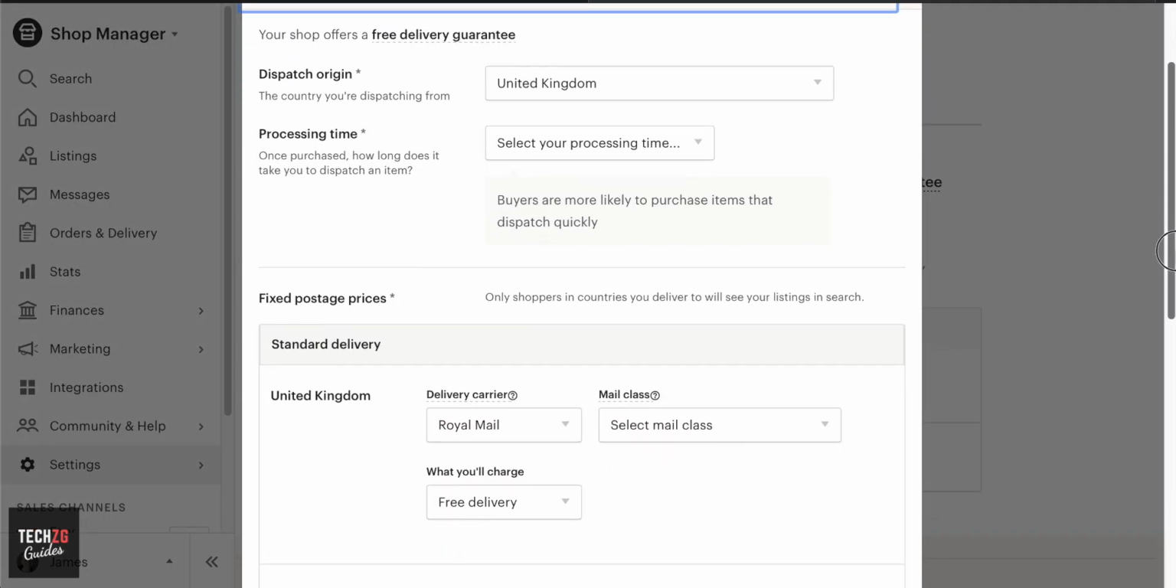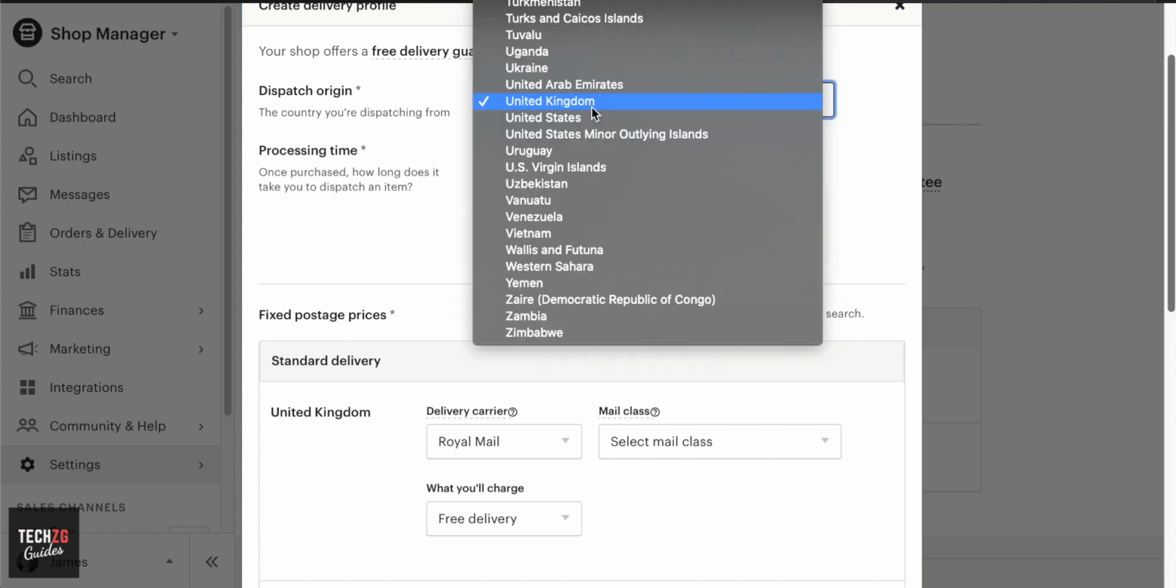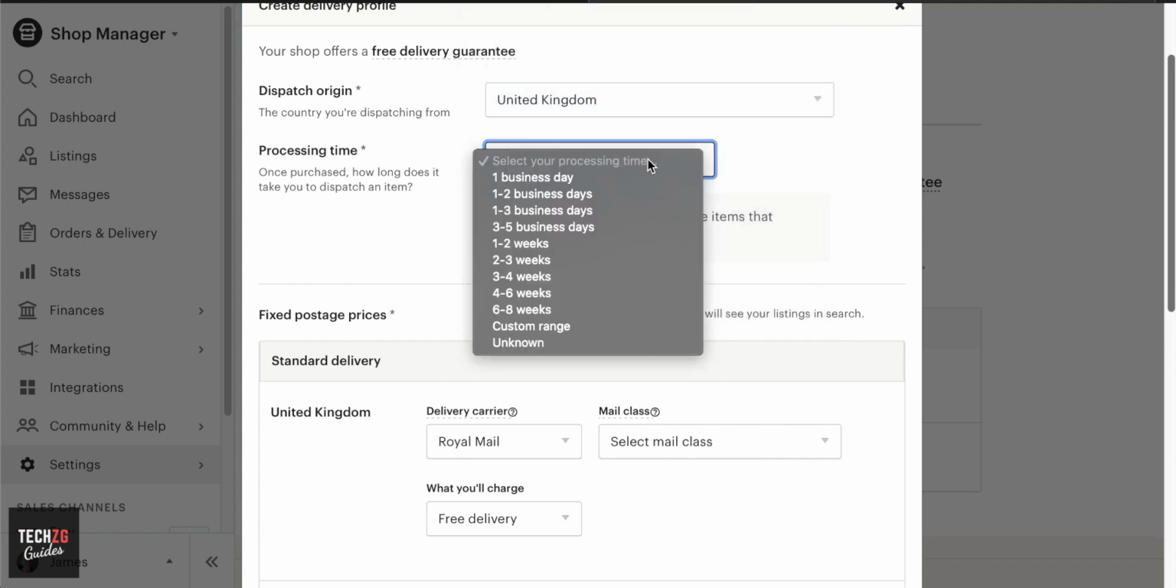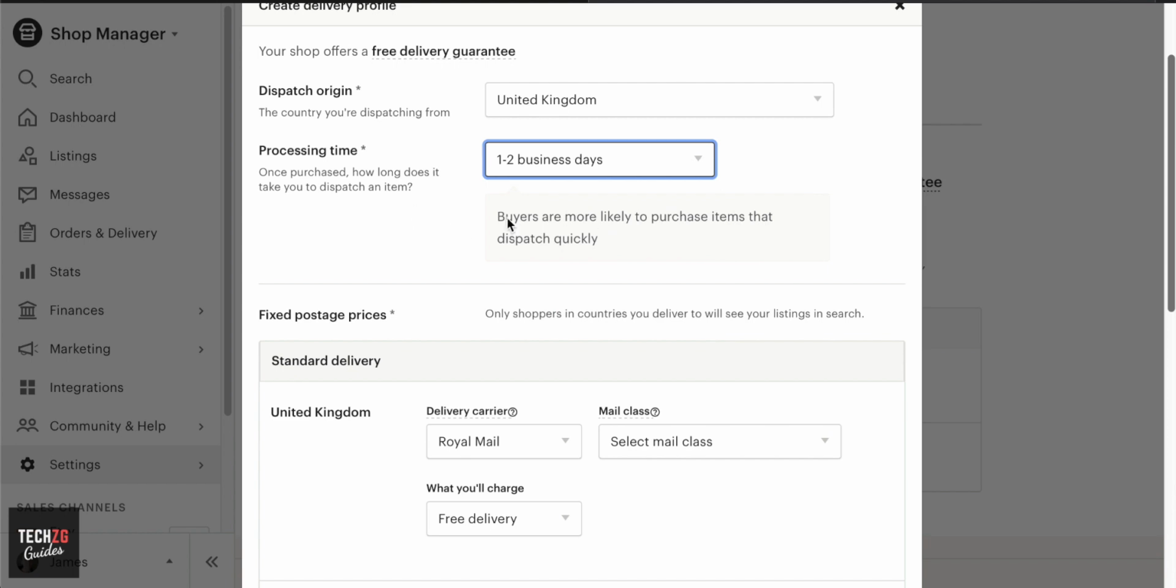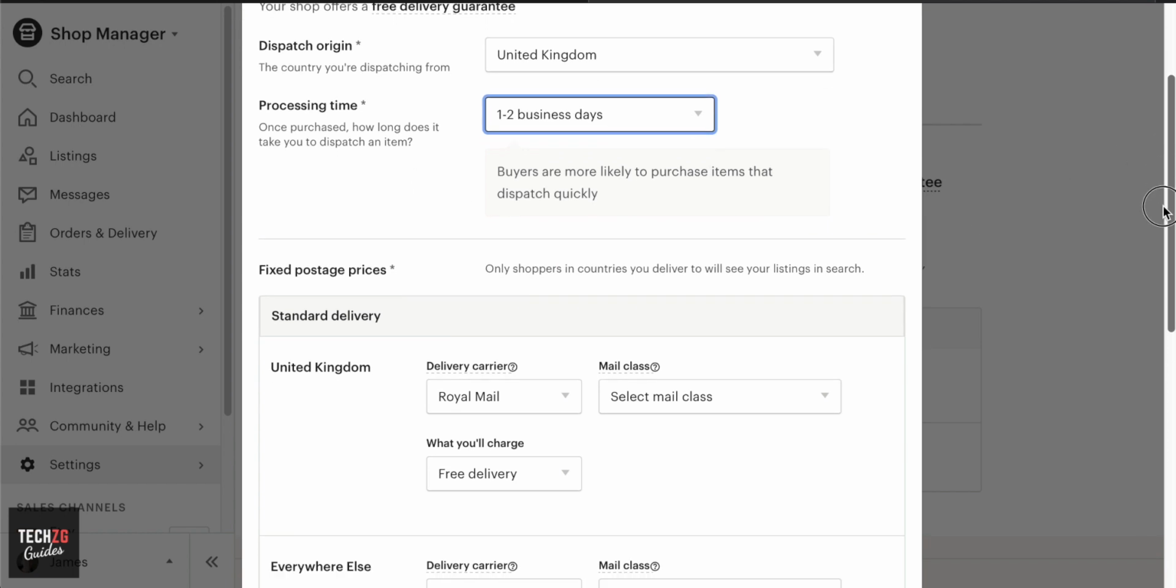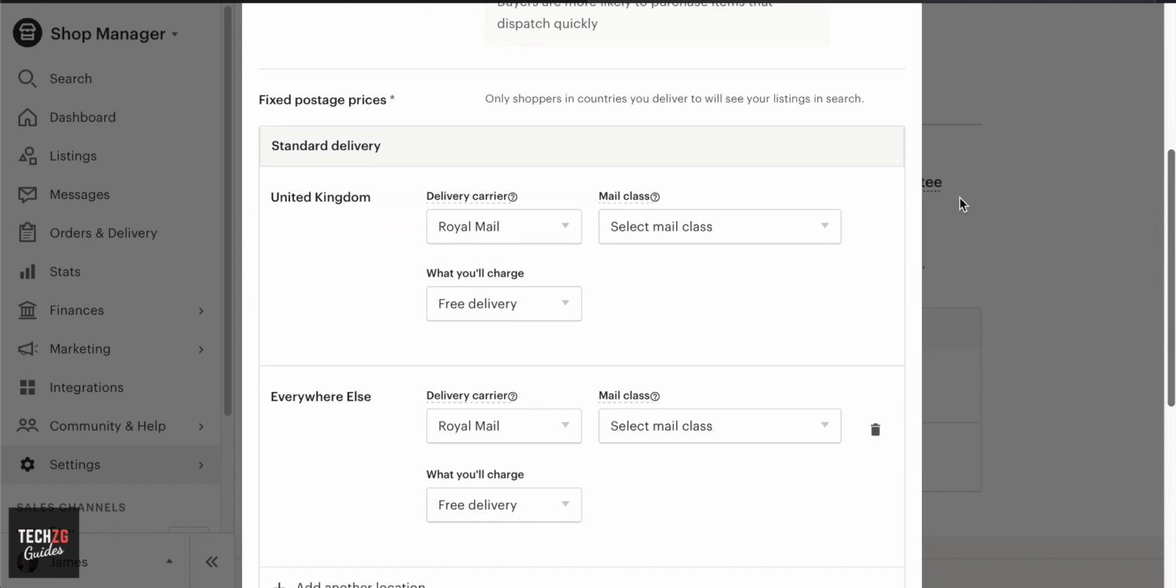You can first choose the dispatch origin, so whatever country you're in, really easy to choose that. The processing time, also really important. Etsy says that the faster the processing time, the more likely it is you're going to get more sales. And then all you have to do is just put in some delivery profiles and options.